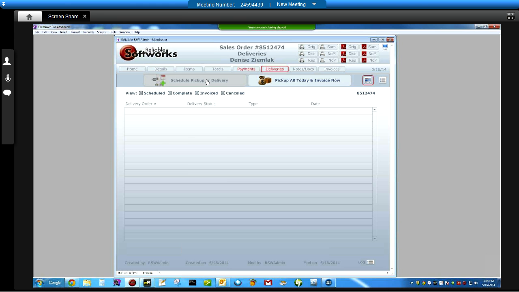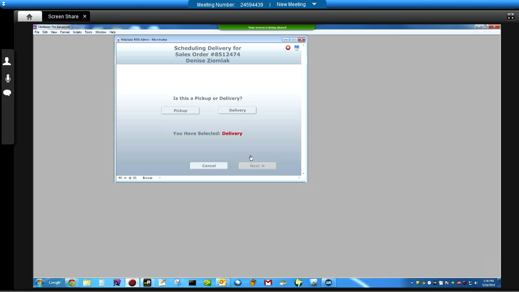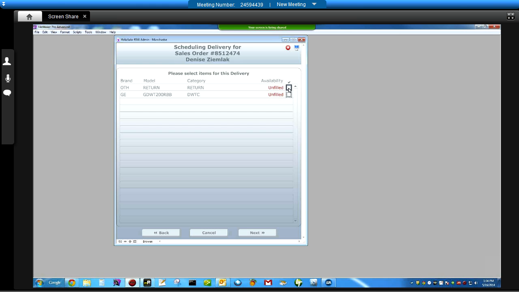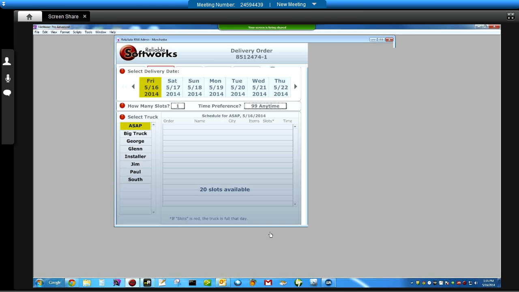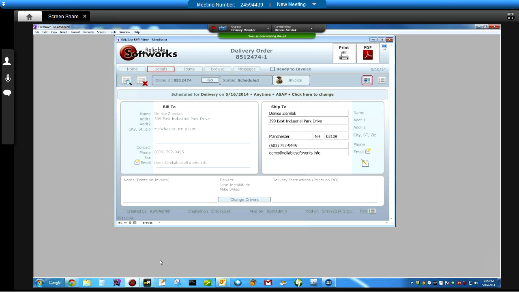Then you would schedule the piece for delivery. Check off both lines, the return line and the replacement piece. And now this piece is scheduled for delivery. So now the piece gets delivered, the paperwork comes back in, and you're ready to invoice the piece. So you would invoice this.